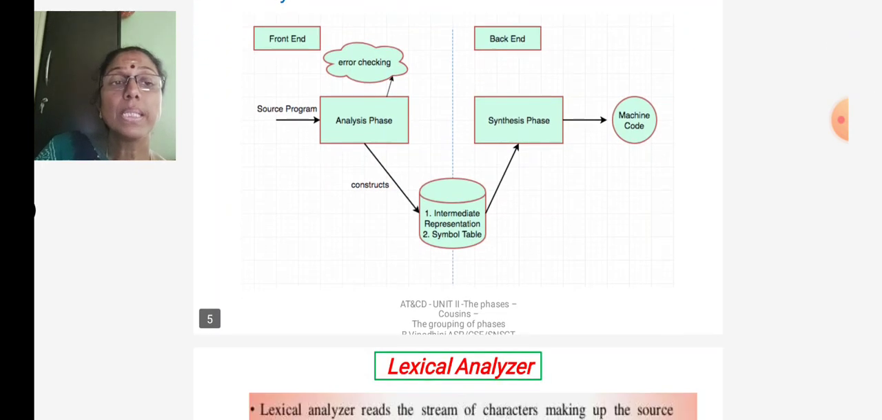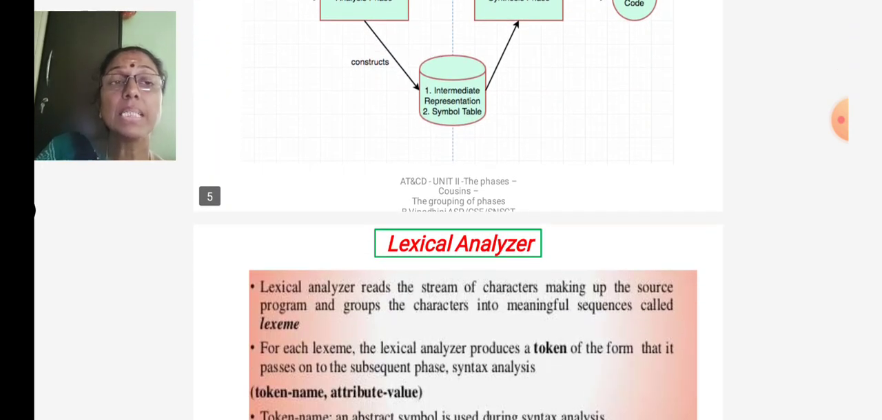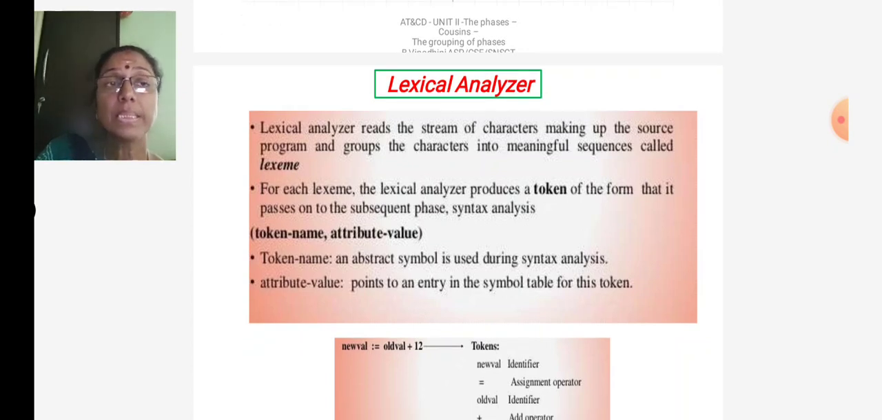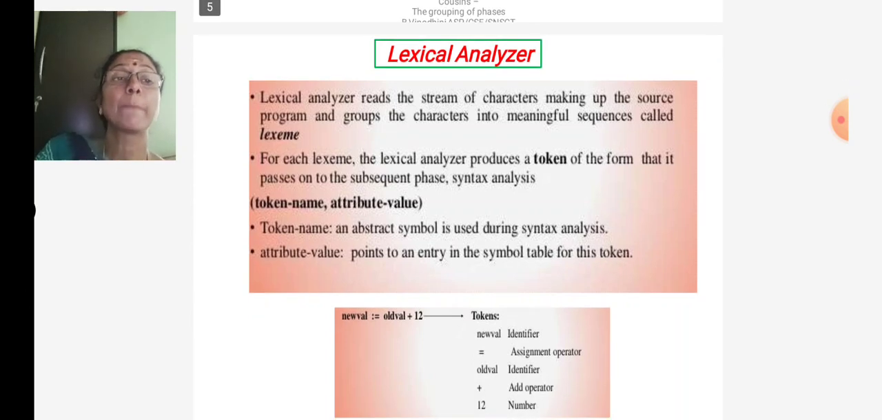In the analysis phase, we have the lexical analyzer, syntax analyzer and semantic analysis. These analyzers analyze our source program, separate it into tokens and produce a parse tree as output. That parse tree is given to the intermediate code generator, which produces the 3 address statement. First we will see what a lexical analyzer is.